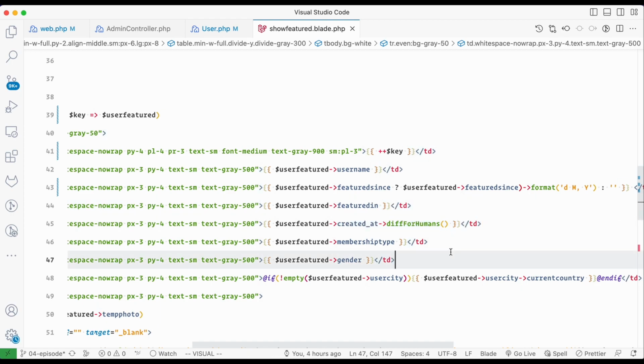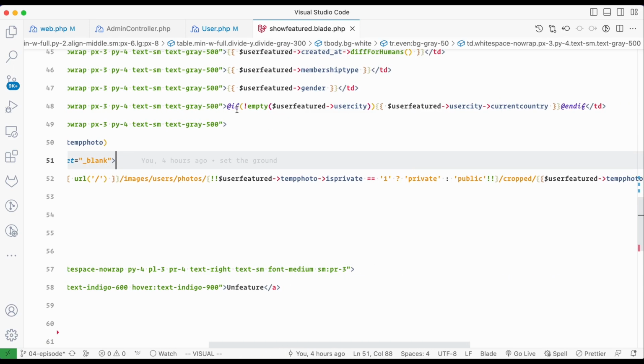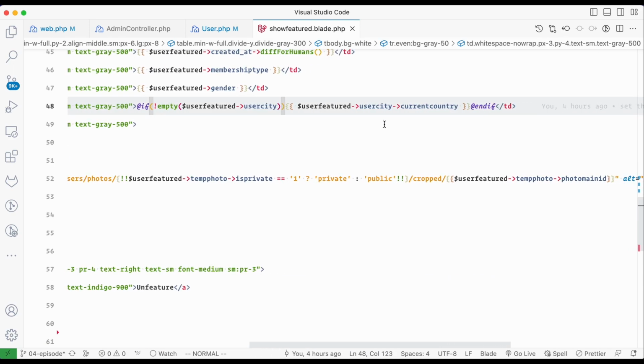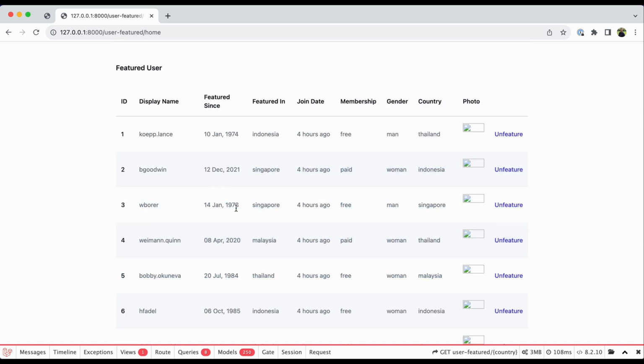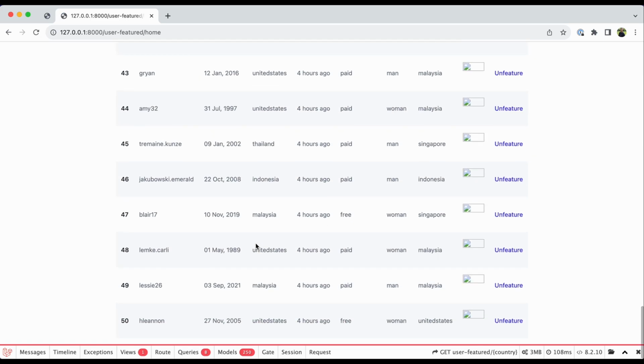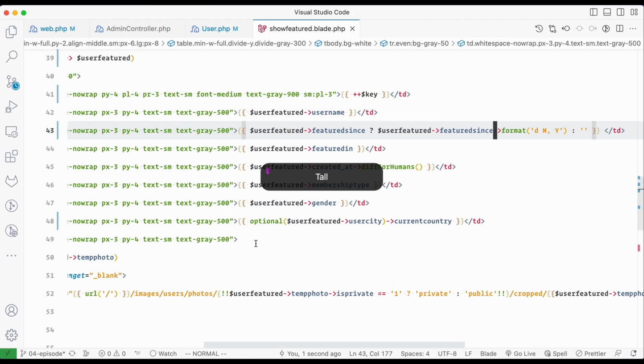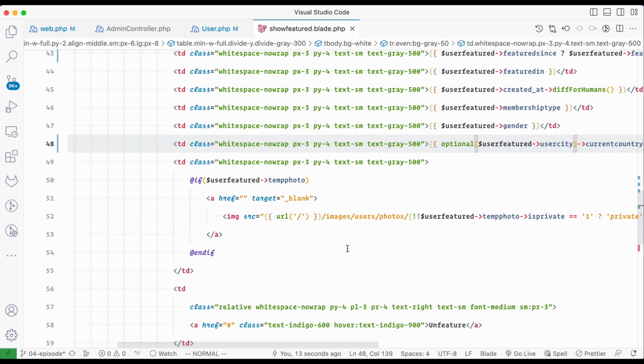Created it. Membership type, gender. All right. There is something called if empty featured user city. I think I will get the same result. At least I'm getting same record without having any issue. It's much cleaner. What else?